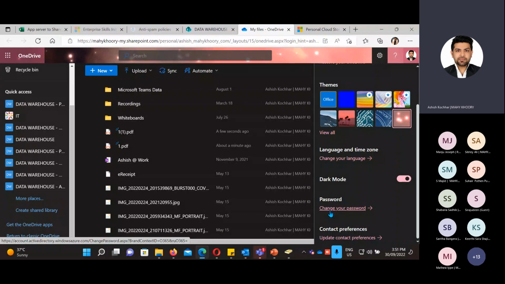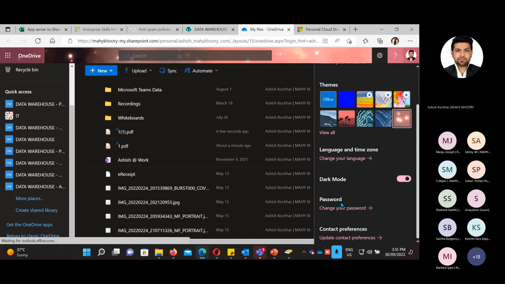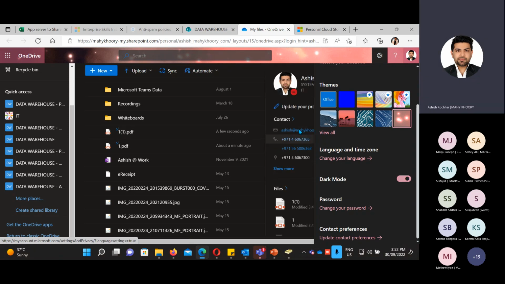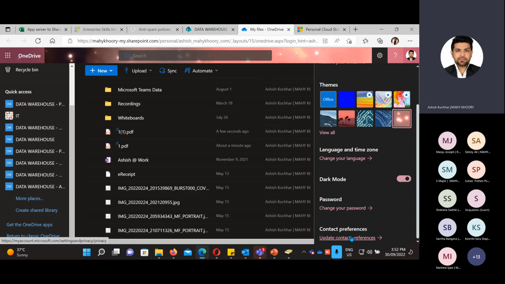Here you can set your OneDrive password if you want to change your OneDrive password, because here we are using single sign-on, which means whatever password you are using to log into the computer, the same password you can use to access your OneDrive. If you want to keep a different password, for example, if you have a personal OneDrive instead of a company OneDrive, in that case, you use this option to change the password directly. Then contact preferences, which is to set your contact details, like your phone number and all, just for the purpose of multi-factor authentication, for example.